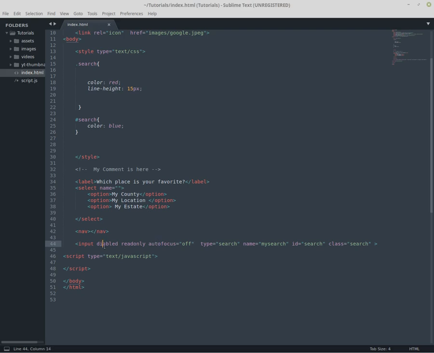Another one, the disabled. Since it has disabled, we can't even focus inside. Disabled disables writing inside the box, while readonly also disables writing and also disables copying. You can't copy this. You can't highlight. So it's only readonly text, so we will add the attribute readonly. You can use any of them: disabled, readonly. Autofocus disables that focus.